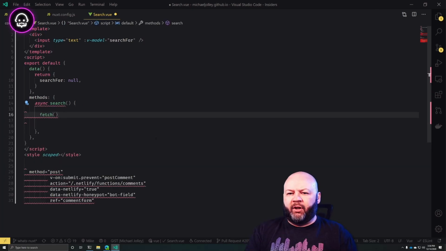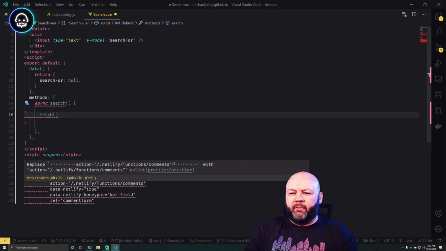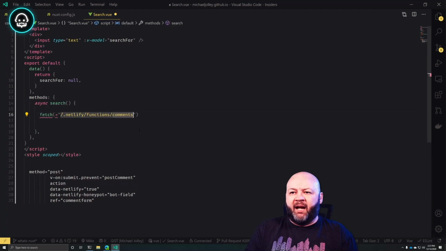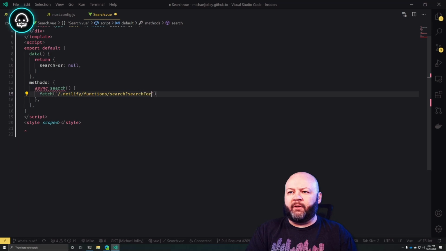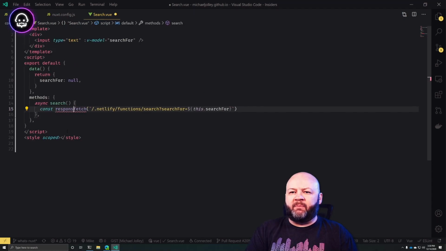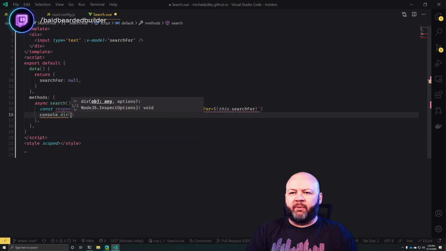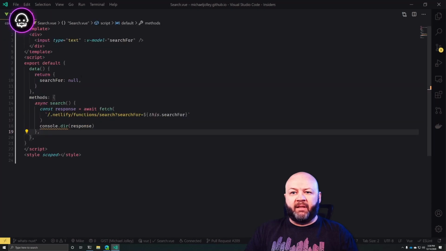Let's do a fetch on, and that's the route. Well, it's not going to be comments. It's going to be search is what we called it. Search for equals this dot search for. We'll call it constant response equals await that. Let's just console log response for now. I think we're done with that.